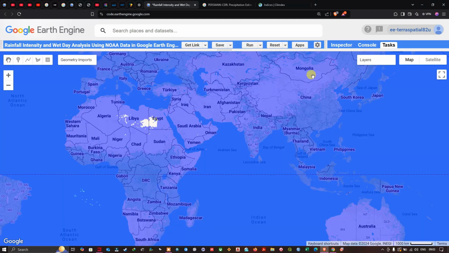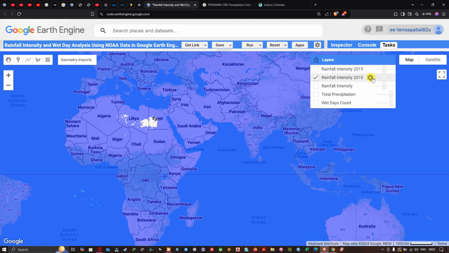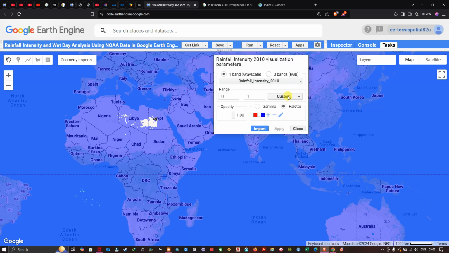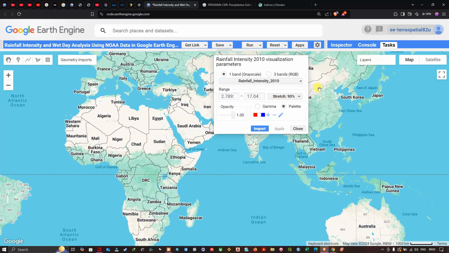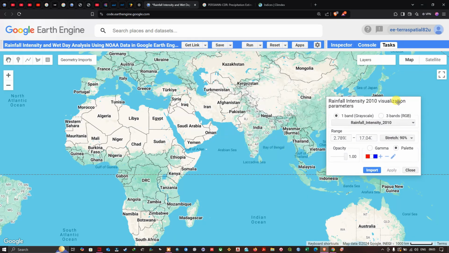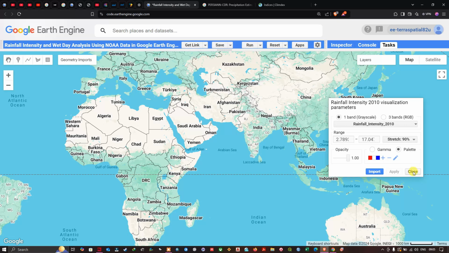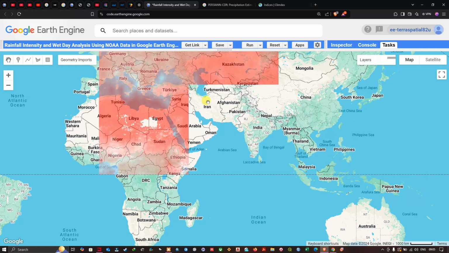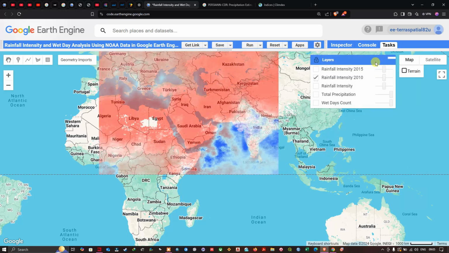Now we're going to navigate to the layer section here, click this option, and set this custom option to stretch 90%. Now the value is going to change from 2.7 to 17.04, and we're going to click apply. Now we're going to visualize the rainfall intensity for 2010. We're going to close this. You can adjust the opacity according to your choice here.